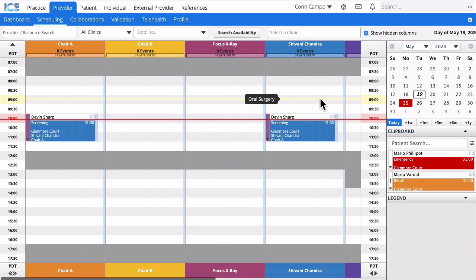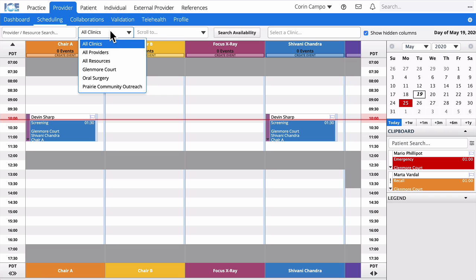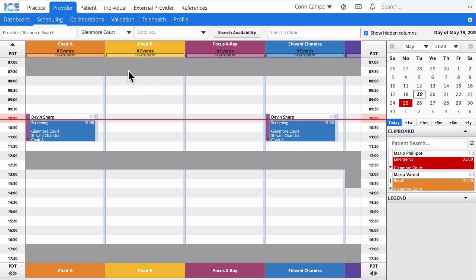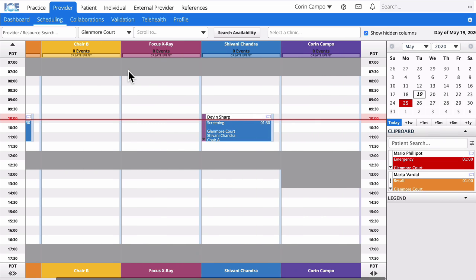So I've got these all set up side by side, but if I wanted to, I could switch to a view that was only our providers or only a specific clinic. So the Glenmore Court Clinic, for example, only shows this much information. So I'll leave it here. This is where we'll be working from today.